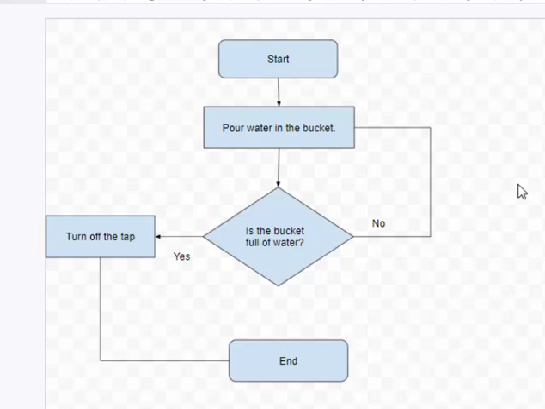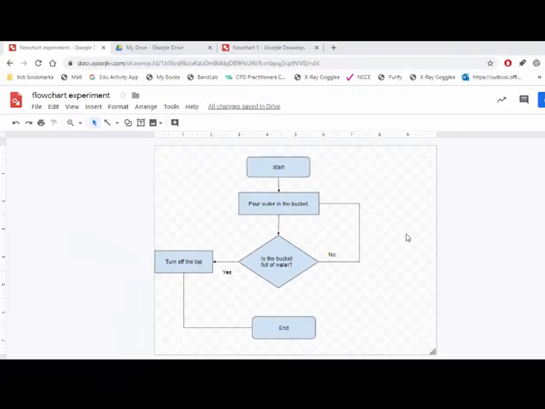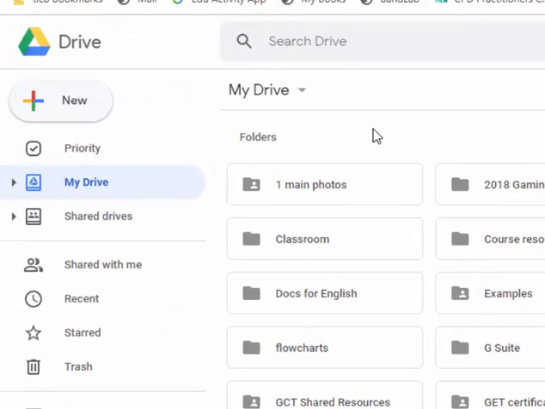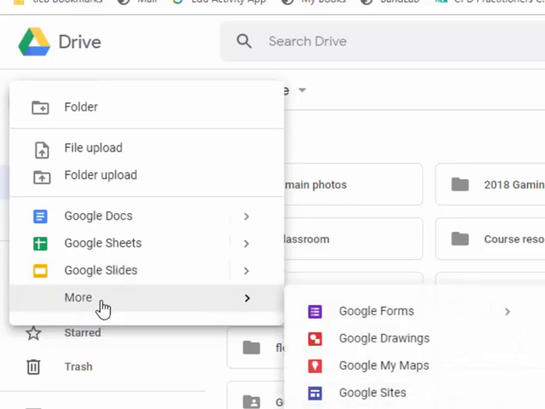So how do we actually make this in Google Drawings? Well, it's very simple. So what we do is we can open up Google Drive here. So I can go to drive.google.com. Obviously I need to be logged into a Google account. I click New, I click More, or I hover over More actually, I don't need to click it, and I click Google Drawings, and it will open up my Google Drawings.